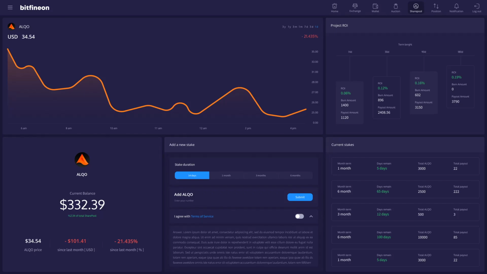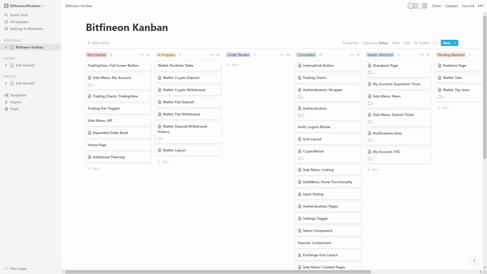I'm going to move on now to the Kanban and go over where we are in the development process. You can see here that we've completed quite a lot of items. Currently we don't have anything under review. What was in review previously was the wallet logic, and you can see that that's been moved back to in progress and should be completed over the next several days. Not started is a full screen button for the trading view expansion of the chart window, which I talked about a little earlier in the video. The side menu for the account, we're still building out the KYC interface and stuff like that.